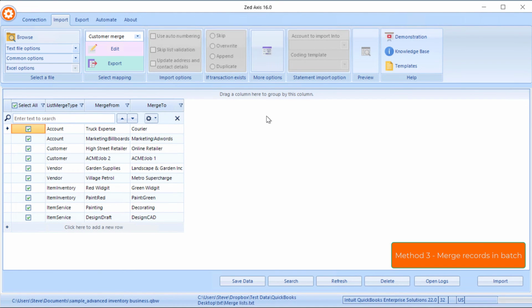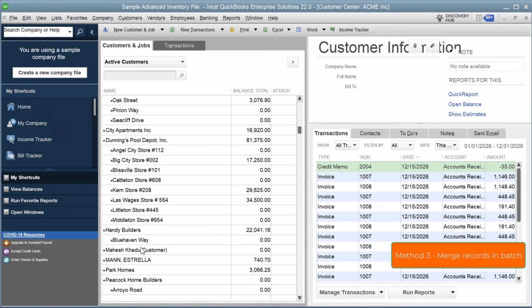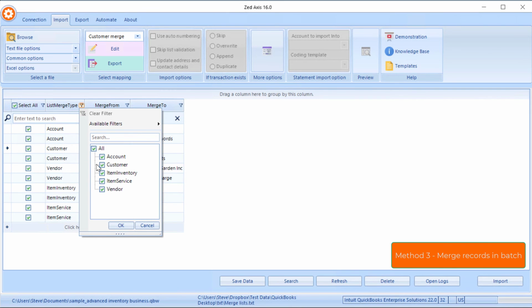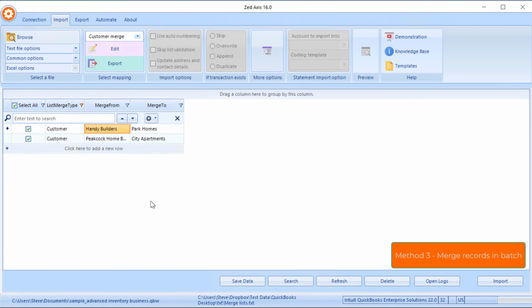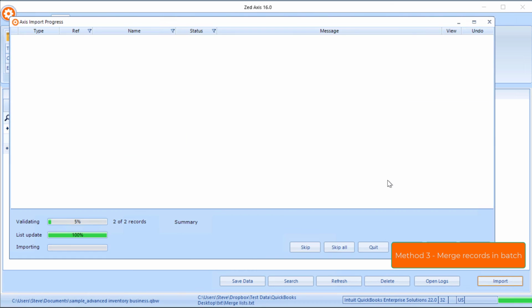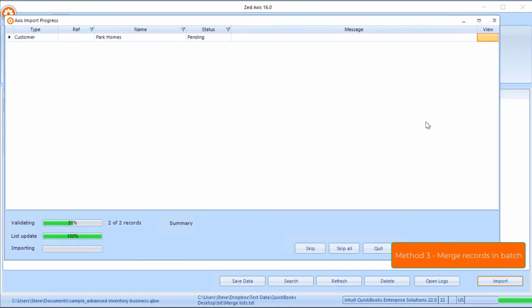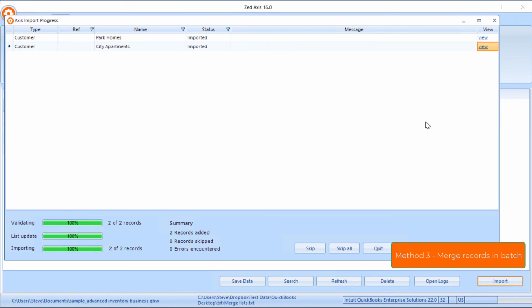And now we just need to confirm the names that we're going to merge in those customers' records. So I'll go into QuickBooks and find those records that we want to merge. So again, I'll run a filter here just for the customers because we're doing that as a small test. And when we're ready, we can click on import. And Axis will go ahead and merge those two, go through the process of merging those customer records together. And there you have it.